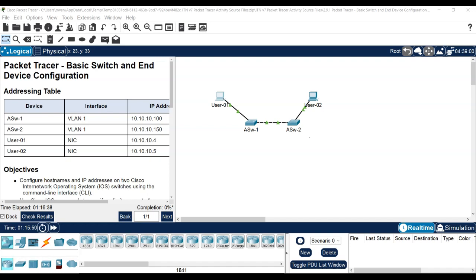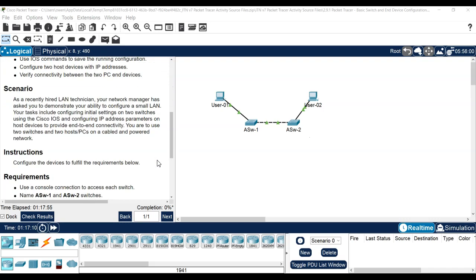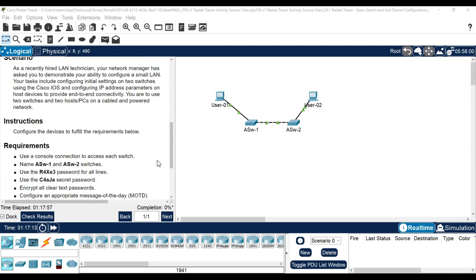2.9.1. In this lab, we'll be completing basic device configuration to allow end devices to communicate to each other through switches. We'll be configuring the switches through the computers using an emulation terminal. We'll begin by accessing the first switch, in this case on my system called ASW-1. It'll likely be different on yours.